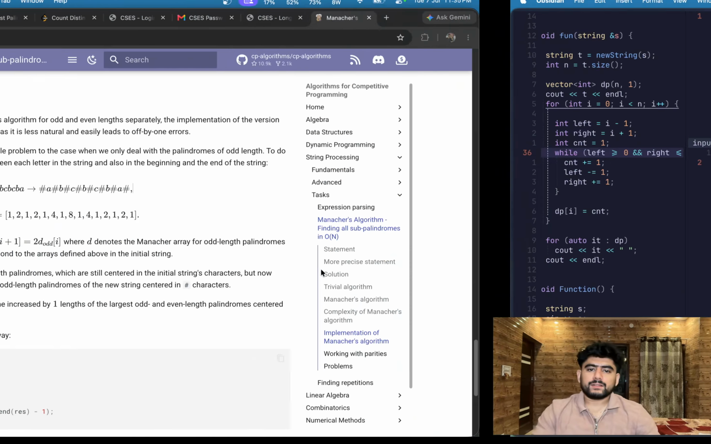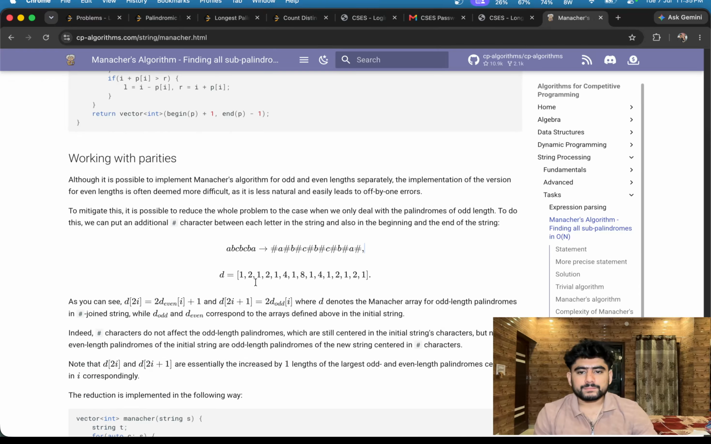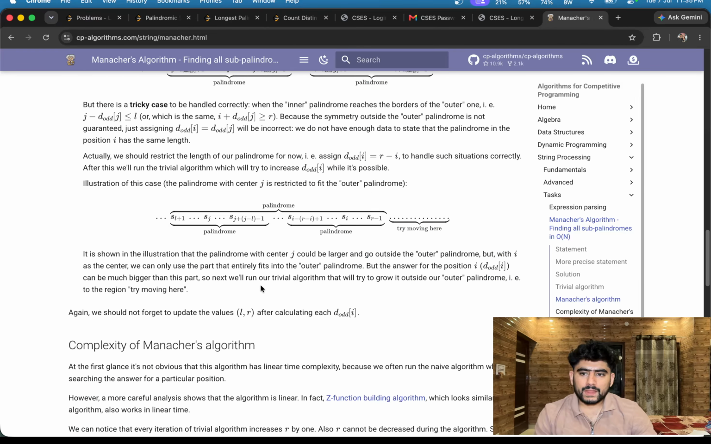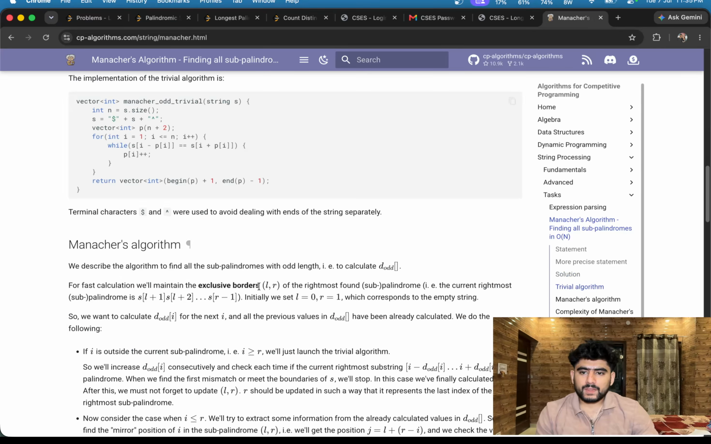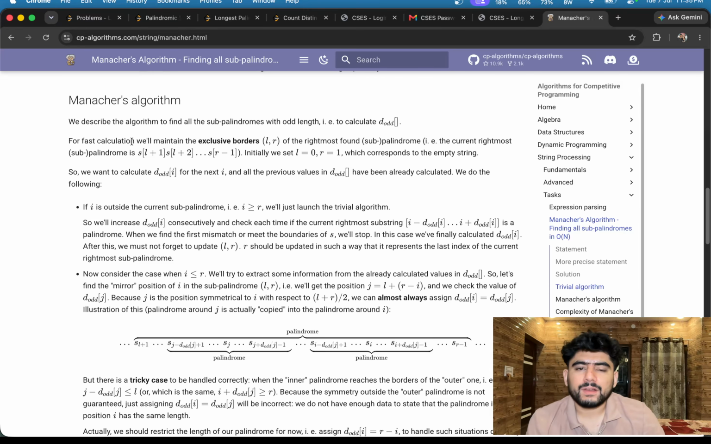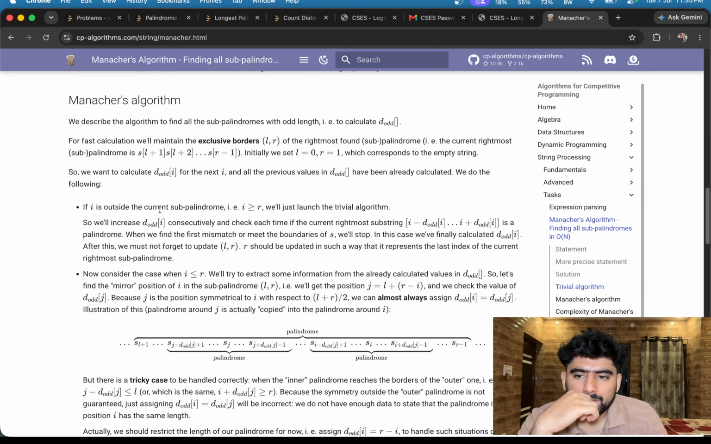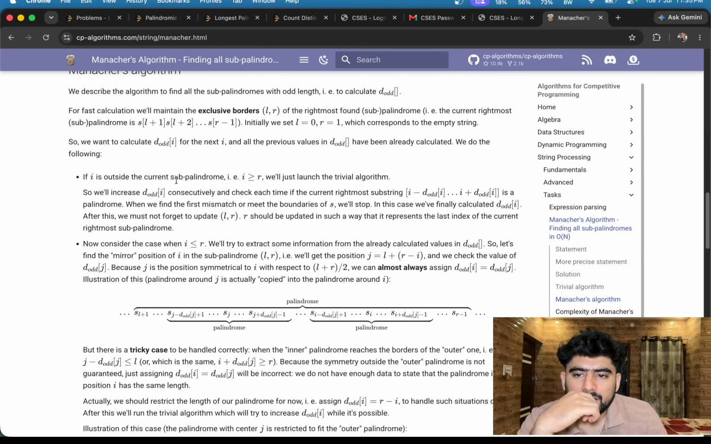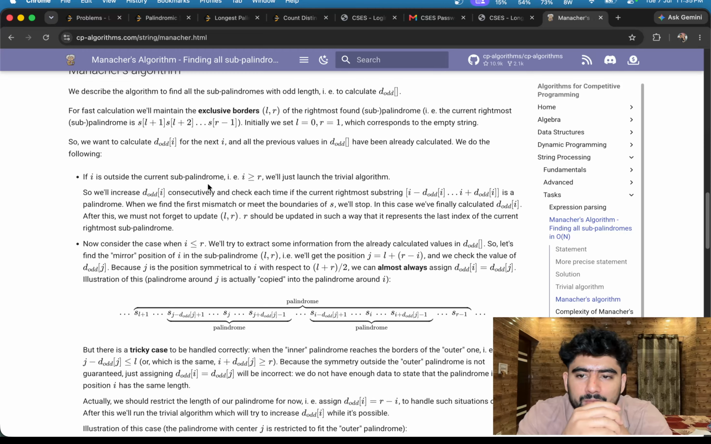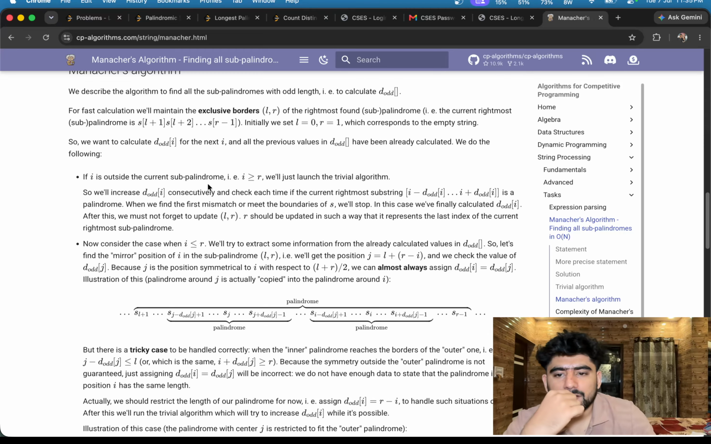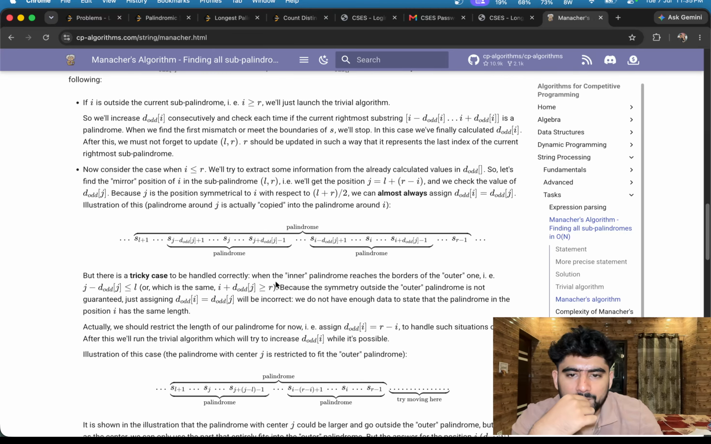So now let's read about what the optimization is. We understand the trivial approach, and we describe the algorithm to find all sub-palindromes with their lengths. We are doing something like a rightmost palindrome. If i is outside the current sub-palindrome, we just launch the trivial algorithm. So we decrease the i, and now we have something like a palindrome.